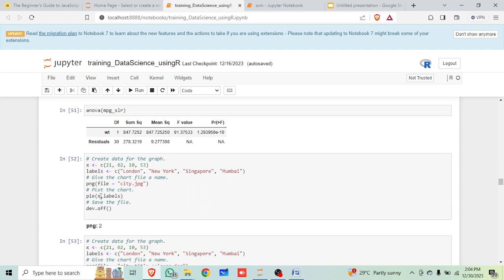And one more thing is that you can go for all types of graphs. Suppose I have given the x-axis values 21, 62 like that, and I want to plot this, with labels London, New York, etc. The PNG file I want to name city.png. So I plot the chart for the pie type, with x comma labels. These are the x-axis values, and 21 will be London, 62 like that.